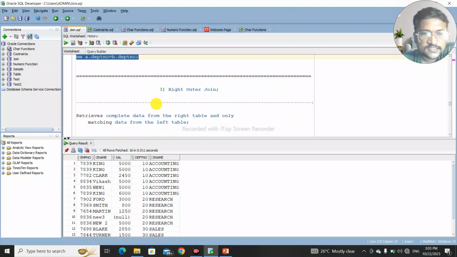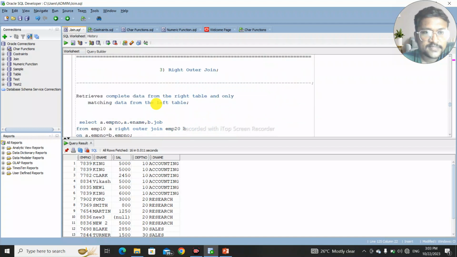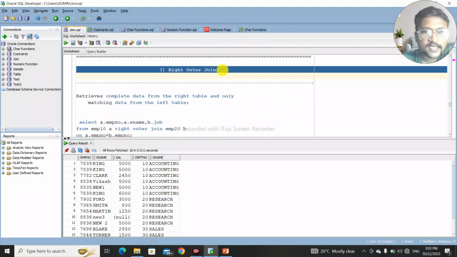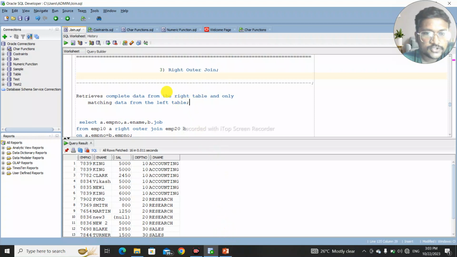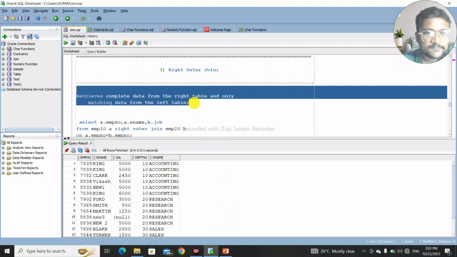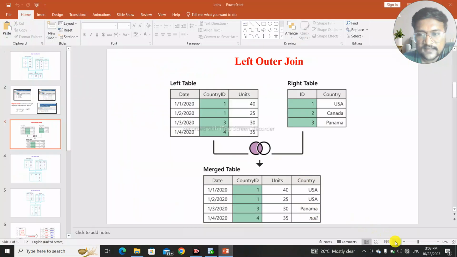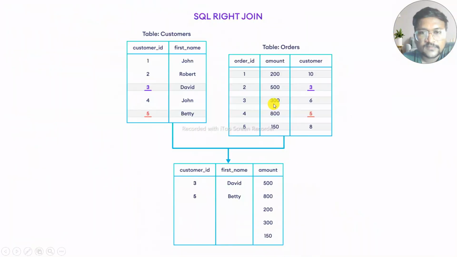Next, similarly, the right outer join. Again we will be using the right outer join on the same tables. Let's see what a right outer join is. A right outer join retrieves the complete data from the right table and only the matching data from the left table. Let me take you through the slide so you can understand from this table.